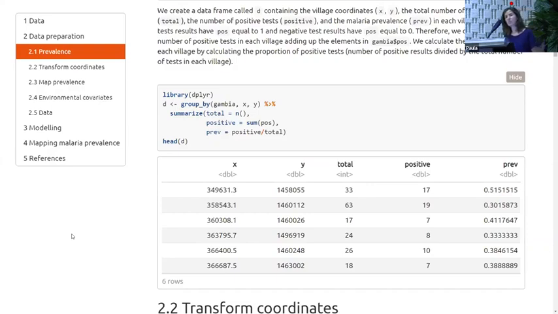Do you have any question? So here, for example, now we have a data set where we have for each of the villages the coordinates. So for the first village, we have 33 people, 17 were positive for malaria, and the prevalence is 17 divided by 33. Children. Yes, children. In the second village, we have 63 people or children. 19 were positive, and the prevalence is 19 divided by 63.